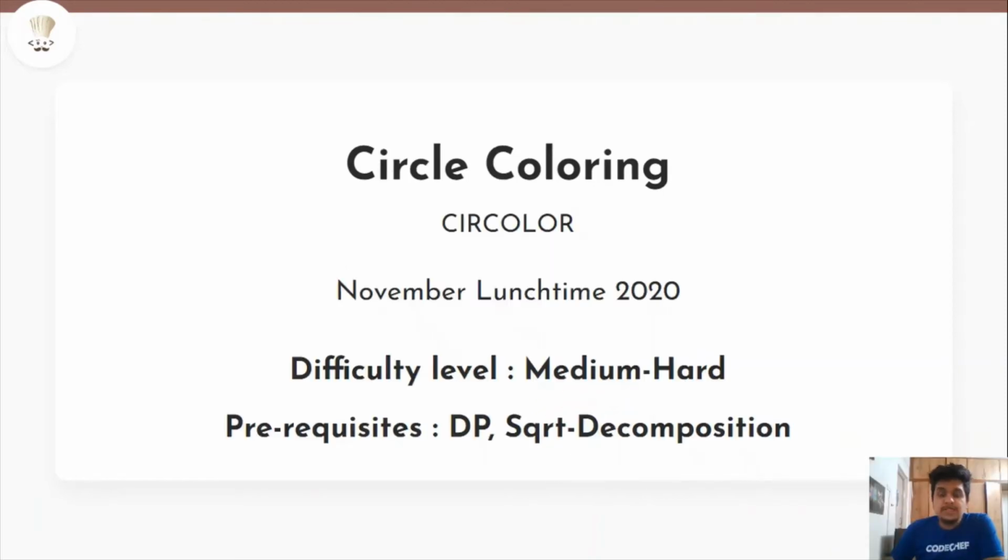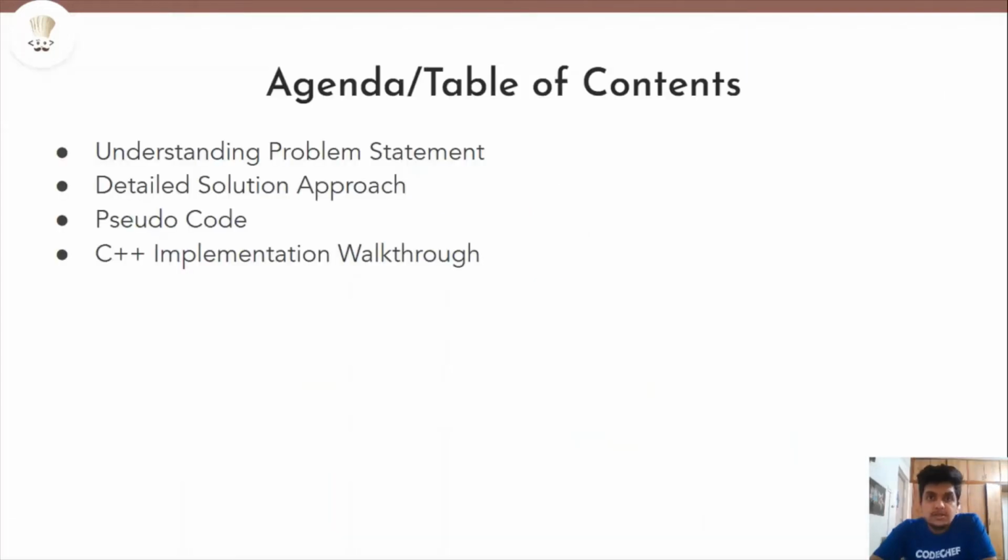So the problem in discussion today is from the recent November Lunchtime, and the problem name is Circle Coloring. The difficulty level of this problem is medium hard, and the prerequisites are dynamic programming and square root decomposition. So let us see the agenda for today. First, we will try to understand the problem statement. Next, I will take you through the detailed solution approach. Lastly, we will see the pseudocode followed by the C++ implementation walkthrough.